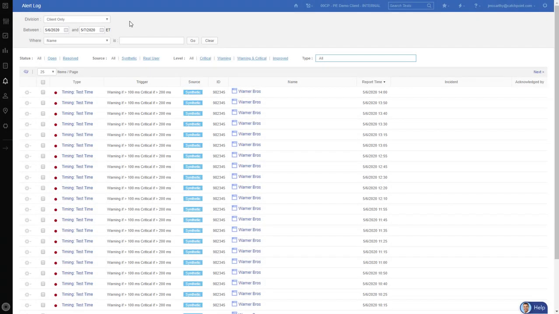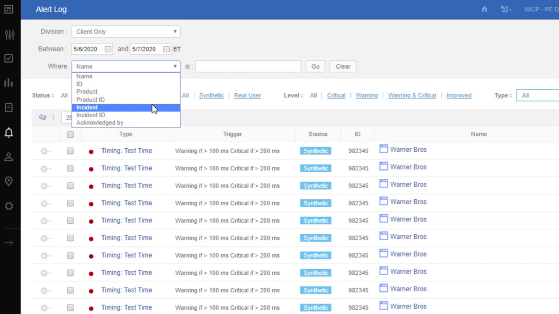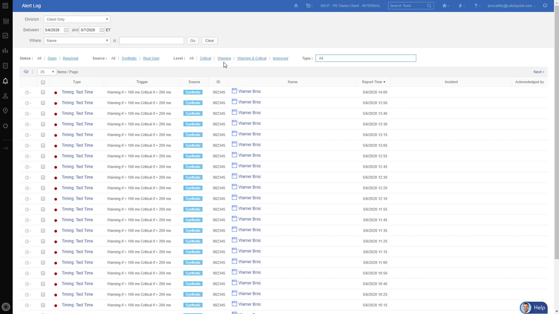So let's check out what the alert log provides. Starting at the top, you have your divisions, so if you've got specific business groups, you can filter on that. Then you look at time frames. The where is if you look at specific products, so you look at product ID, incident, you can filter directly into that. And then along the top, you can look at all, which we're looking at now, or all open or resolved tickets. And across the side, you can look at synthetic, real user. And then different levels, critical, warning. So all the different levels, you can quickly focus in on exactly the alerts that are affecting you.